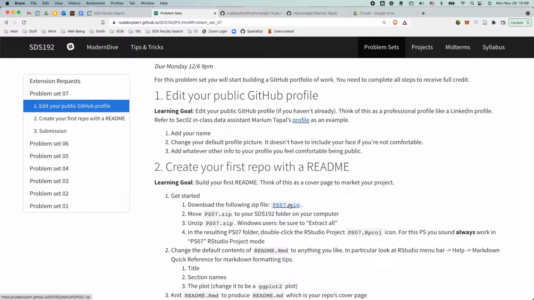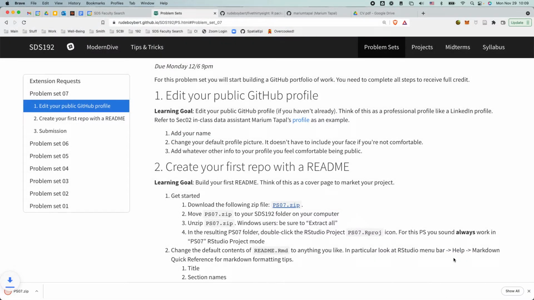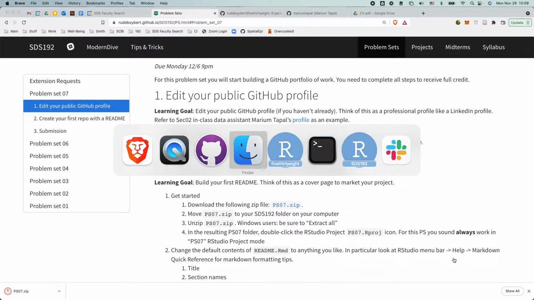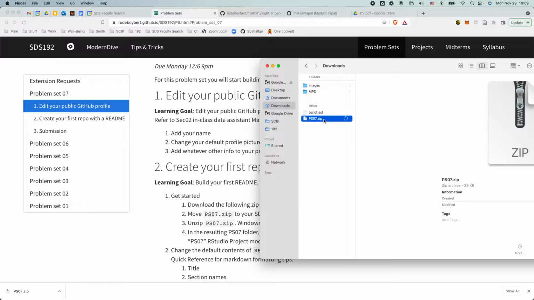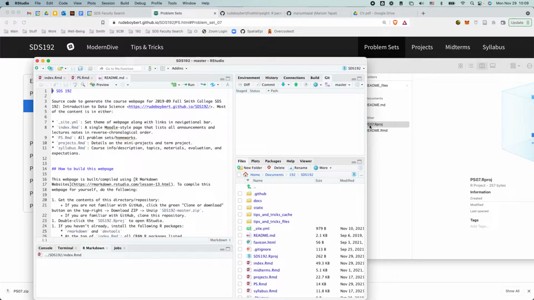I'm going to do this very quickly. Everything is contained in a zip file. Let me download that. Save. Let me go over here, download it. Okay, this is another RStudio project, right? We've seen this before. It's all self-contained. Guess what, folks? We're going to make a repo based on this RStudio project. Let me open that.